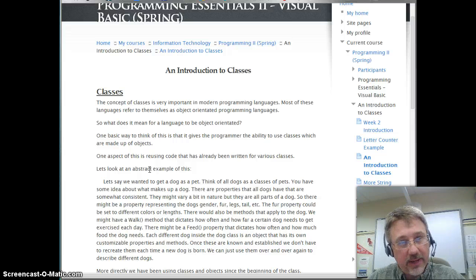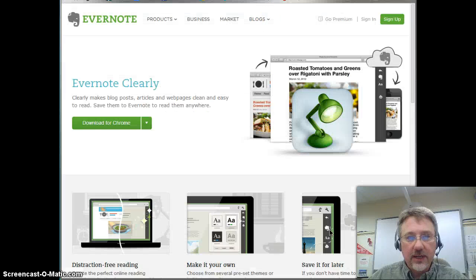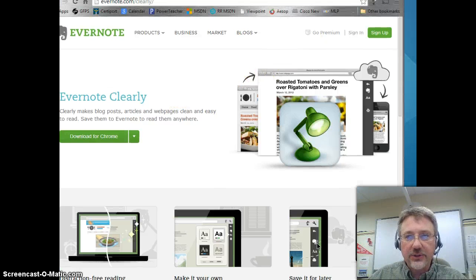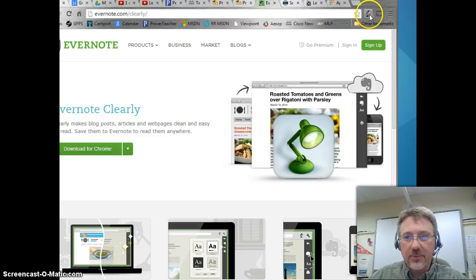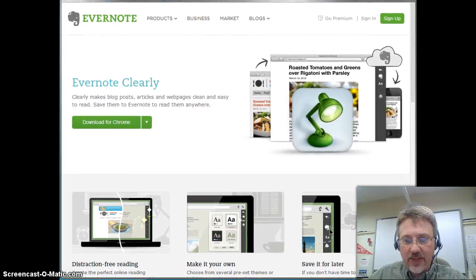It's not a lot of pages of content really, and one thing that would help you too is if you're using the Chrome web browser anyway, there's this plugin called Evernote Clearly. It allows you to install a little plugin that puts this little lamp looking icon in your browser, and once you have that, let me show you this.